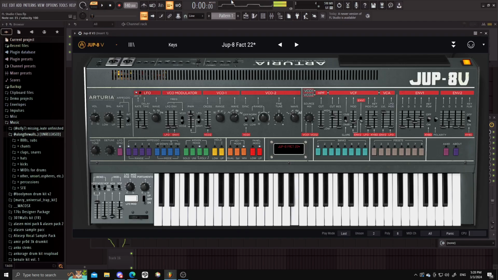You can see the actual waveform. I'm pretty sure the reason it's so rounded off is because of the cutoff. So if I had it completely off like that, now it's super sharp.